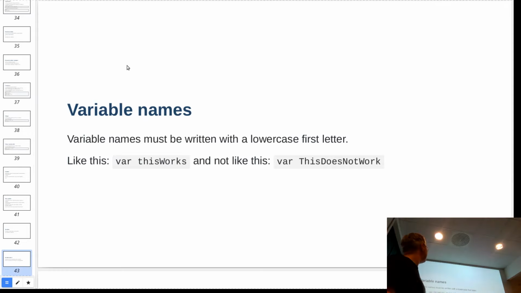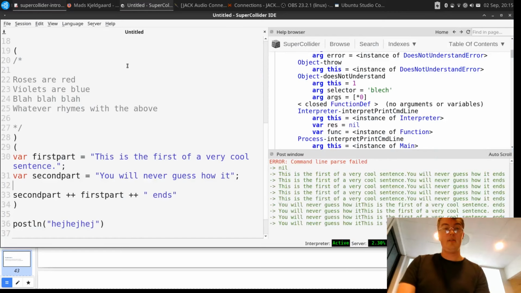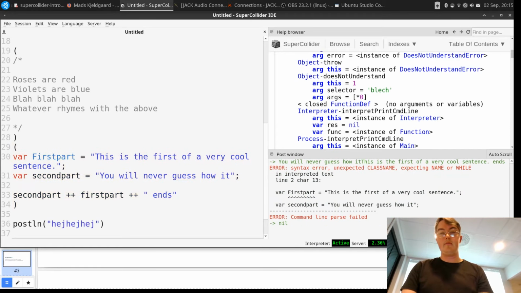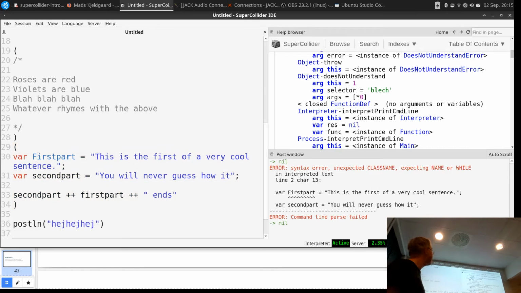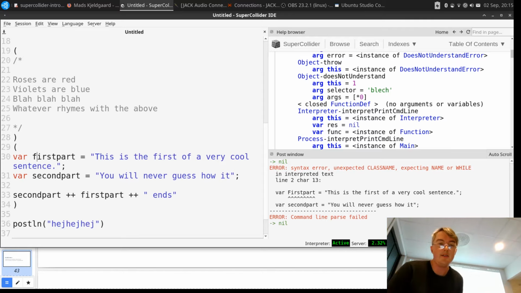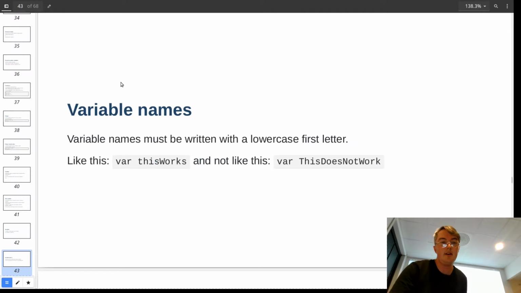Quick note about the names of variables. You can call them a lot of things. The most important thing, though, is that you don't use a capital first letter. Fortunately, if you do that, SuperCollider is going to make an error for you, and you can't use it for anything. So, as you see, we get a syntax error. It doesn't know what to do with this. And that's because all classes in SuperCollider start with a capital letter. So it thinks, okay, first part must be a class because you used a capital letter, but it's not. And then it gets confused. So just avoid that.